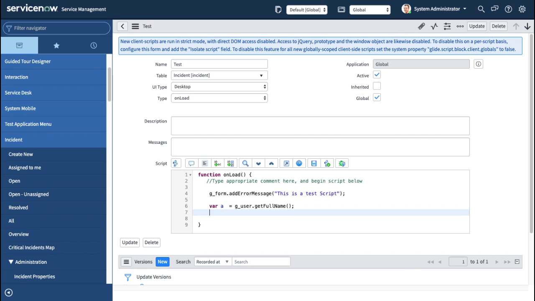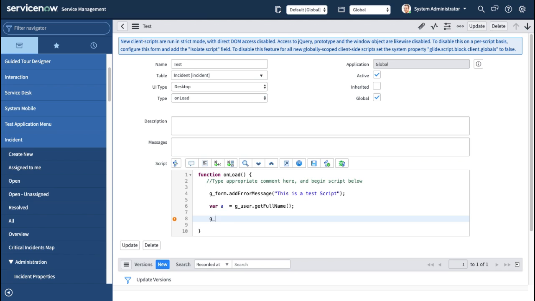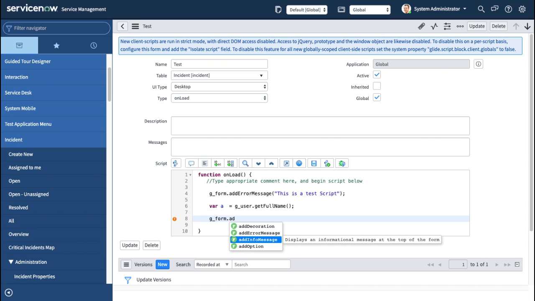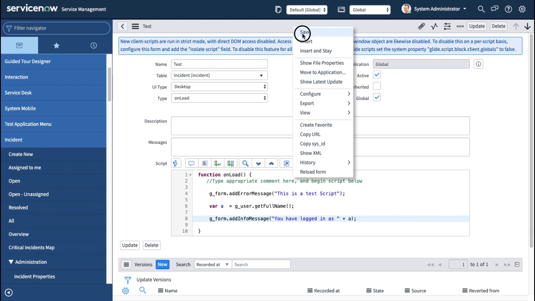How? I can show you right away. So for example, if I put g_form dot add, this time I'm not going to put error message, I'm going to put info message. Every different method has different functionality. So I'm going to use info message, and I will put here, maybe, 'you have logged in as', plus a. I will save it.